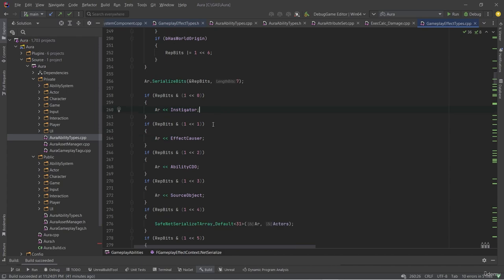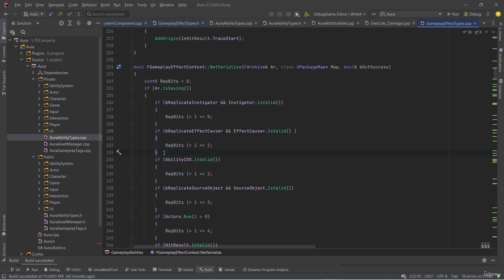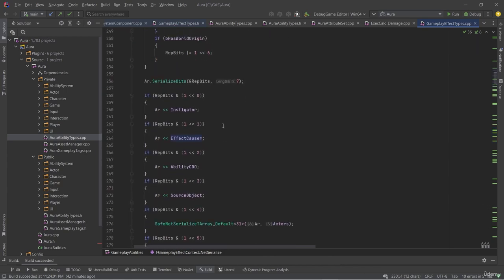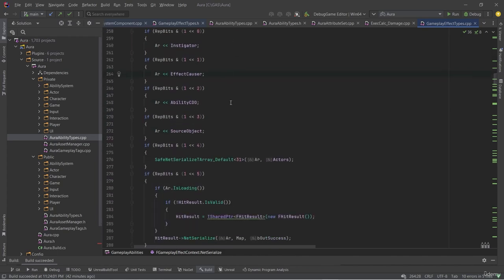Make sense? And the same goes for the rest of these. We're checking rep bits against 1 left shift 1. That's all zeros except a 1 just next to the end digit. There's a 0 at the end and a 1 next to it, right? If rep bits has a 1 there, that means we flipped it up here. And we did that because we wanted to replicate effect causer. We wanted to serialize it because it was valid, right? If it was valid, that bit will be a 1. We'll make it inside here, and we'll get to serialize or unserialize. So you catch the drift.